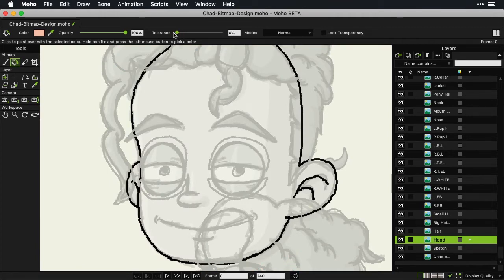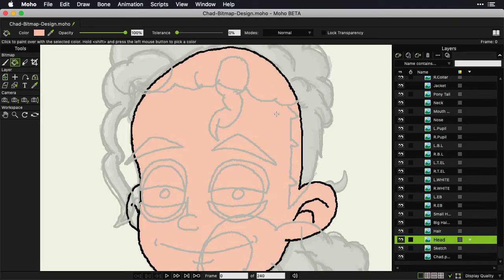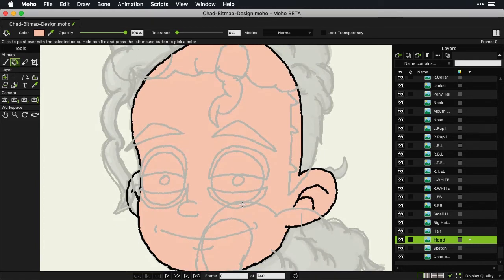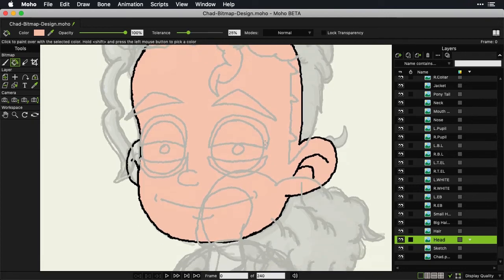Now, if we go to zero and do this, in this case, we still don't really have much issue. But if you run into a problem where you're having an issue filling in and you can't find a gap within the outline, because in order to fill in, you have to make sure you close in your objects. And if you can't find that gap, then upping the tolerance is not a bad idea. And so for right now, I'm just going to leave it at 25%, and if I need to adjust it, I will. So here we have the head now filled in.